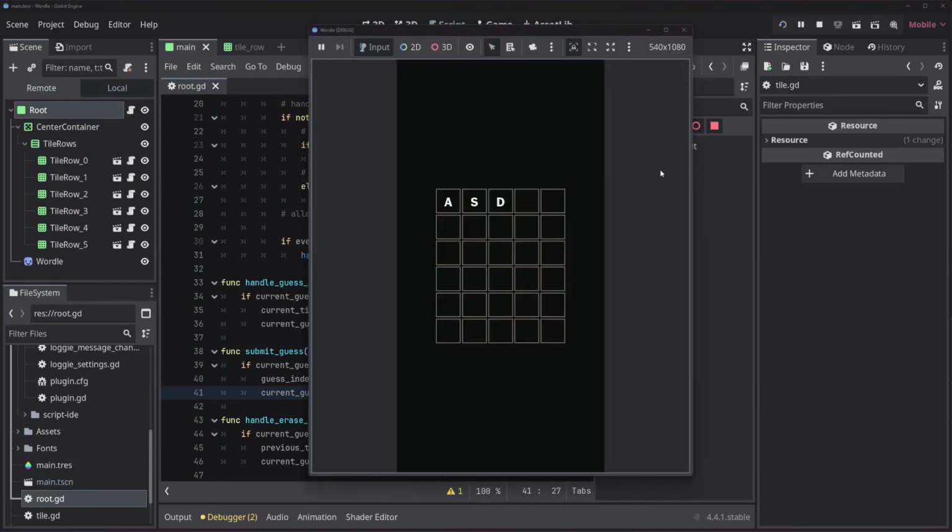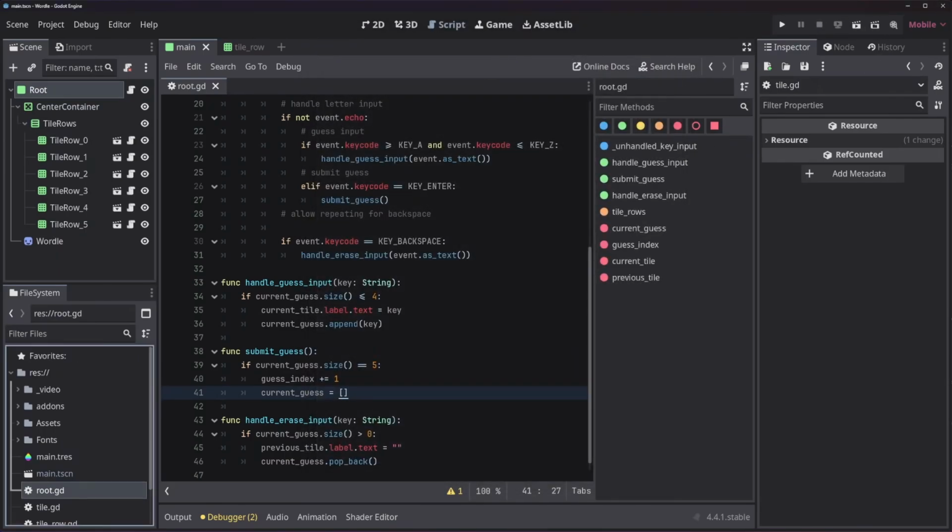See if this changes anything. I think that may have been the problem. We're making progress. But how do we define our target word and then compare against that?